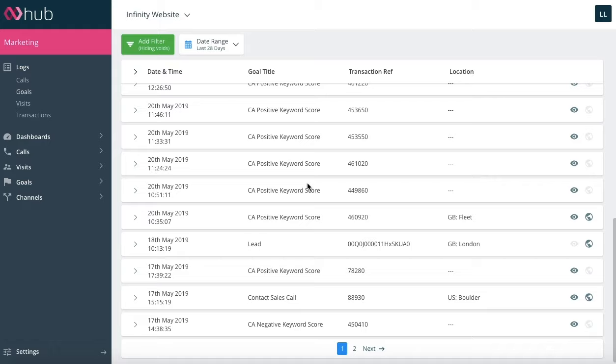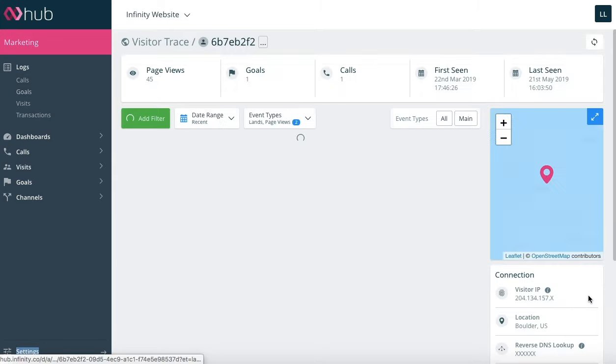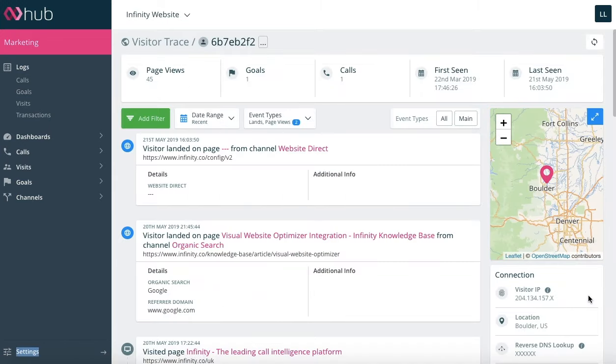However, the visitor trace is the best place for understanding behaviour at a visitor level. You can access the visitor trace from the calls, goals, and visits logs, and it is identifiable using the globe icon. Please be advised that if you do not see this icon in either the goals or calls logs, that is because the call or goal has been triggered by a customer calling a fixed number.